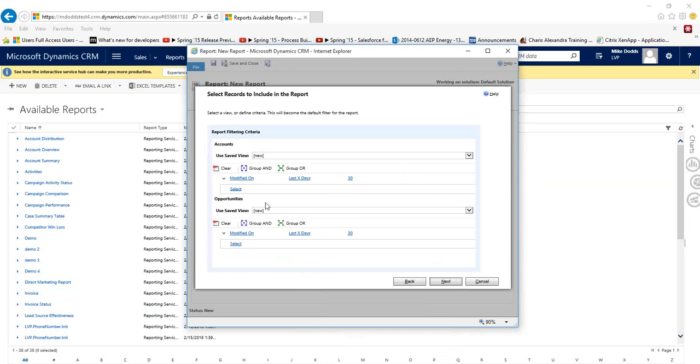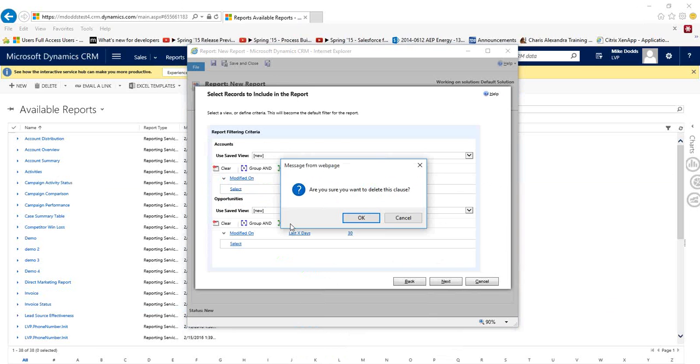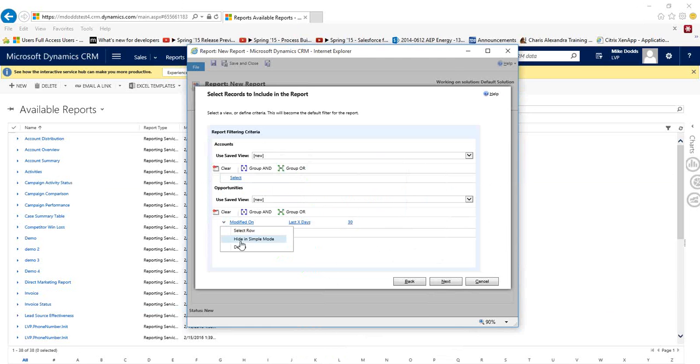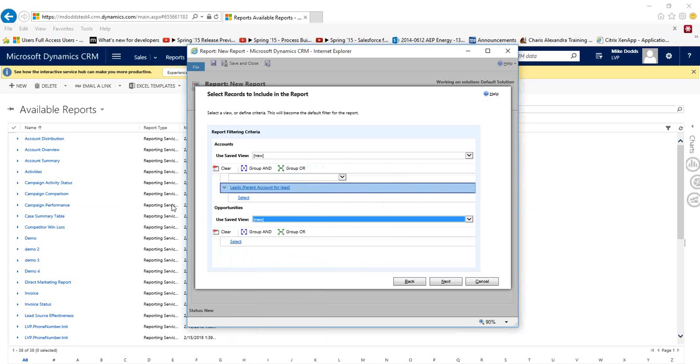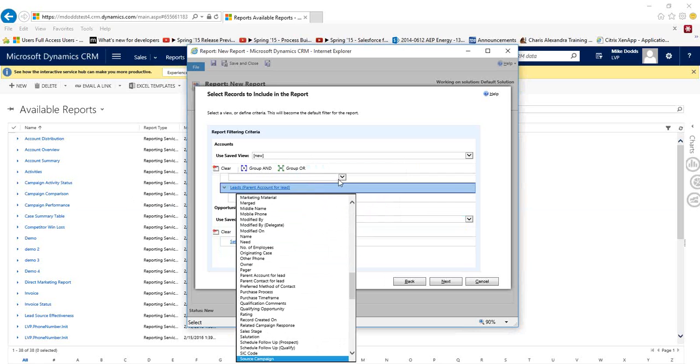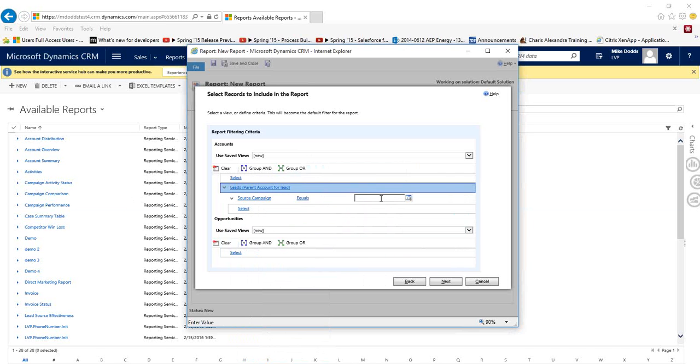Here is our filtering section. There are going to be times where it comes with preloaded filters. If they don't apply to you, you can just remove them, so I'm going to delete these. We are looking specifically for the source campaign on leads. So we're going to go to Leads, Parent Account for Lead, change this to Source Campaign, and set it equals Direct Marketing.